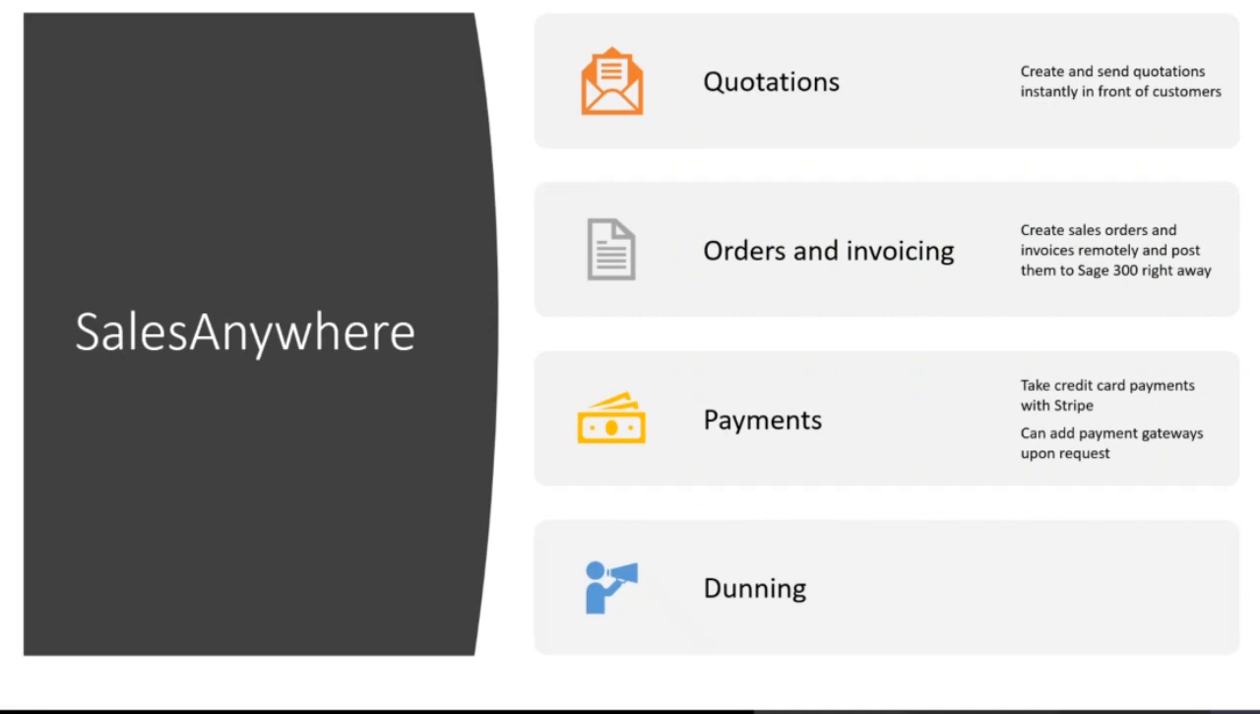Then just now I mentioned dunning. Dunning, well, traditionally is usually something done in the back office by someone. Once in a while, they would go through and see which customers are still owing money, which invoices are still not paid. But now with Sales Anywhere, the salesmen themselves can actually see overdue invoices of their customers, and they can actively remind their customers to pay up for their invoices.